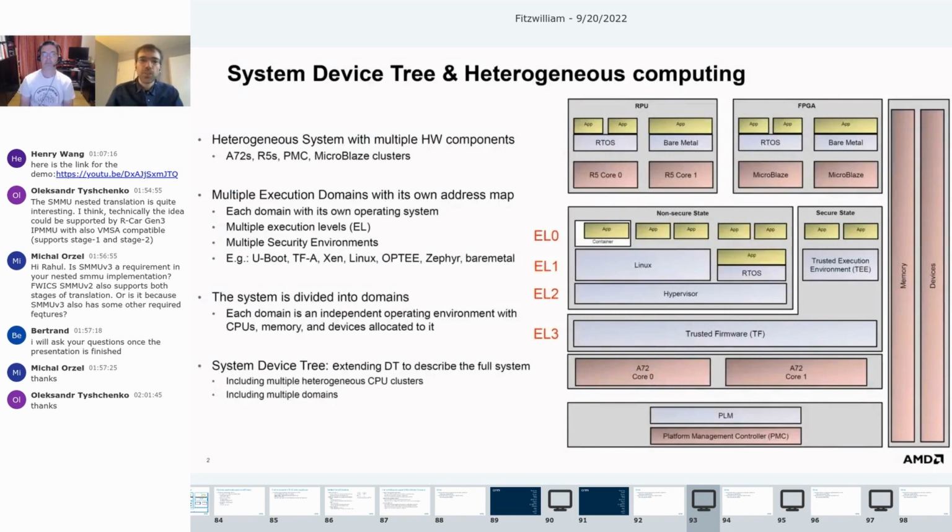Next slide. Modern SoCs are complex heterogeneous systems with multiple different CPU clusters. As an example, you might have a Cortex-A cluster, where typically something like Linux runs. There is also a Cortex-R cluster with an RTOS like Zephyr running. And there might be multiple MicroBlazes, smaller embedded processors where maybe a bare metal or again an RTOS is running. So all of them on a single SoC.